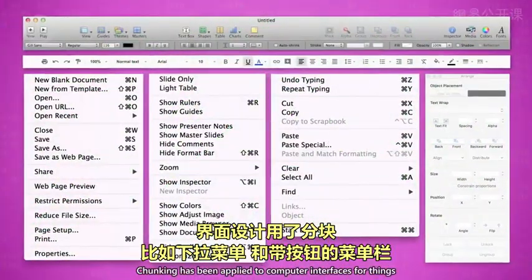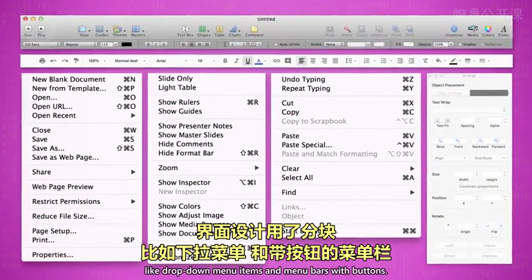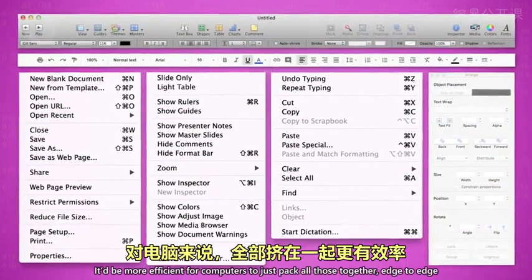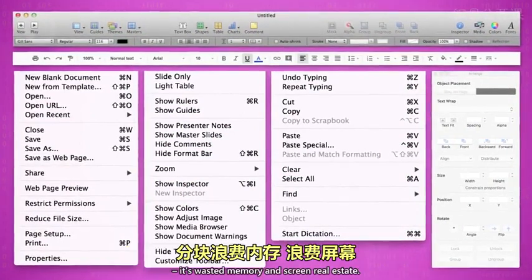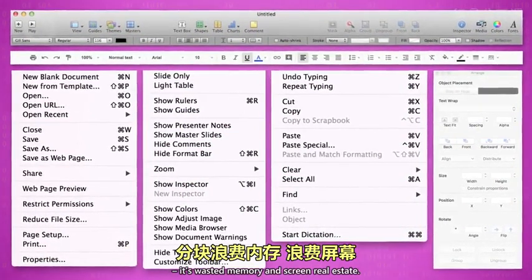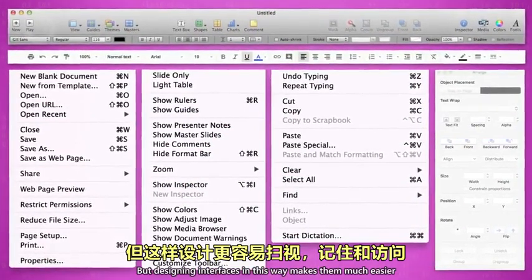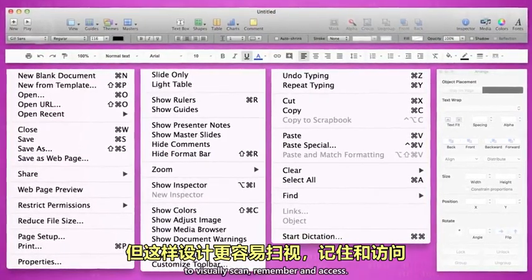Chunking has been applied to computer interfaces for things like drop-down menu items and menu bars with buttons. It'd be more efficient for computers to just pack all those together, edge to edge. It's wasted memory and screen real estate. But designing interfaces in this way makes them much easier to visually scan, remember and access.